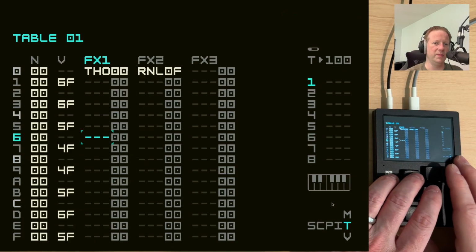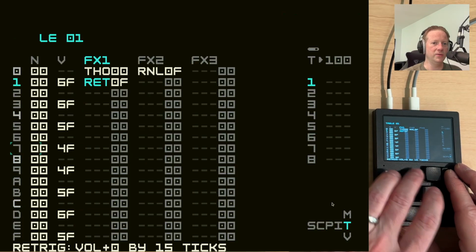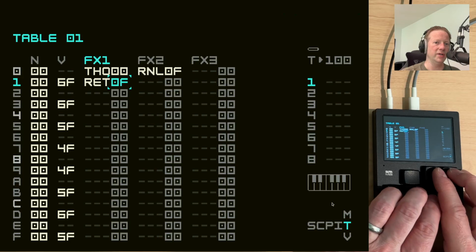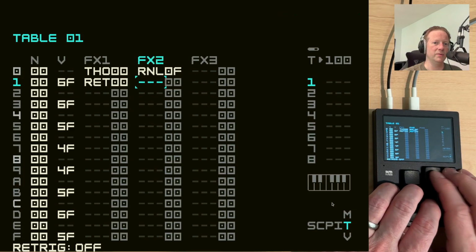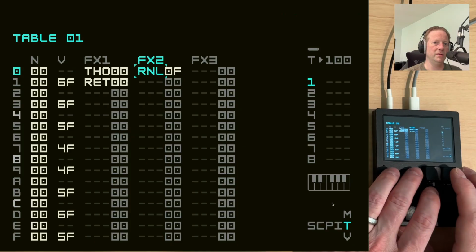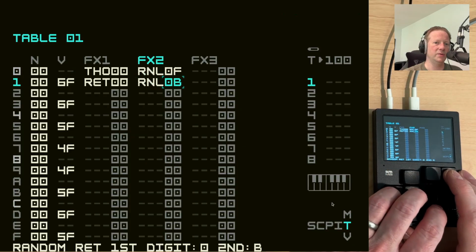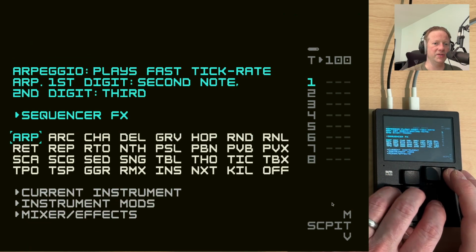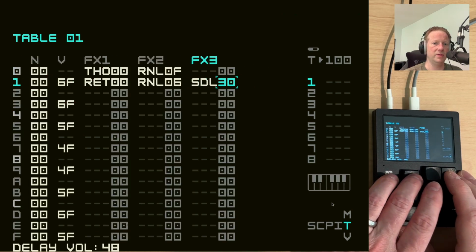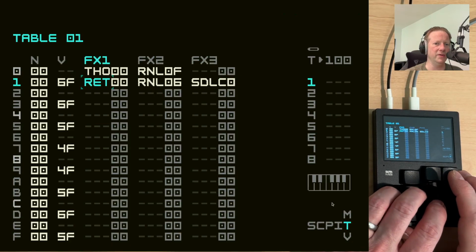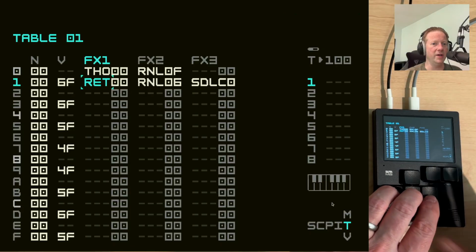So for example, I usually leave the top 3 or 4 of these empty, just so that we get some clean notes. But let's say we actually do want to retrigger, and we'll keep it at 0, 0. We'll do another RNL. I'm going to set this one to 6. And then I want to send a delay, because we're going to send this over and out. Let's do a C0. We'll do full volume over to the delay. This is only going to happen once in a while.